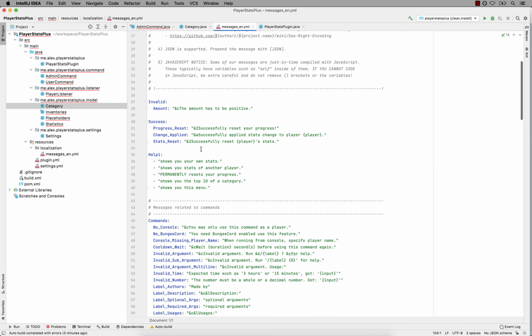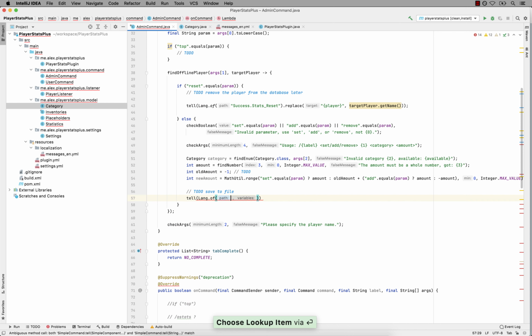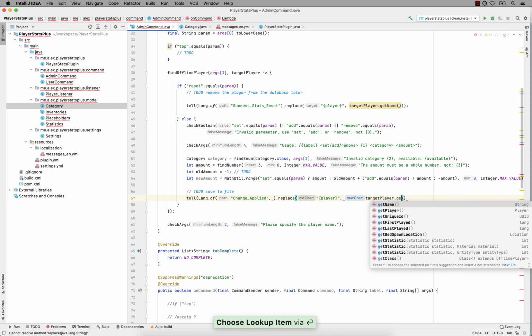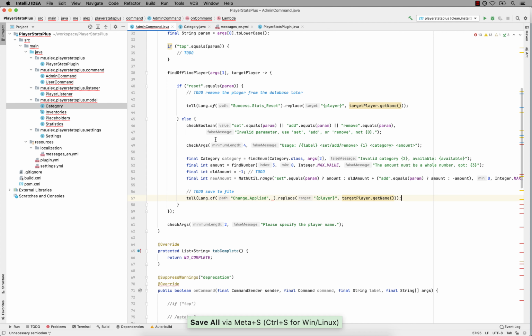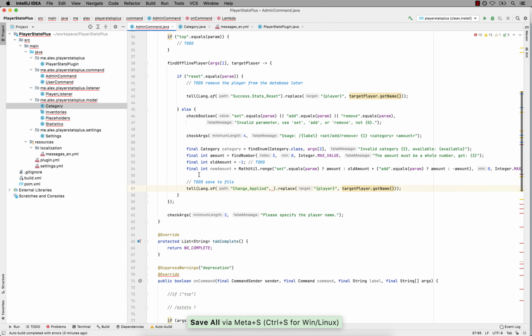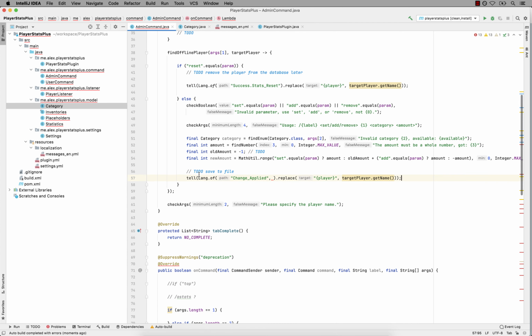So now what we can do, we can save to file, and we can just get here the message, change applied. And also replace the player. Like this. Pretty cool. And that should be pretty much it.